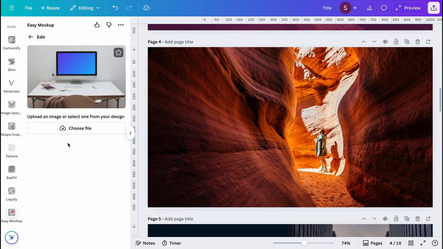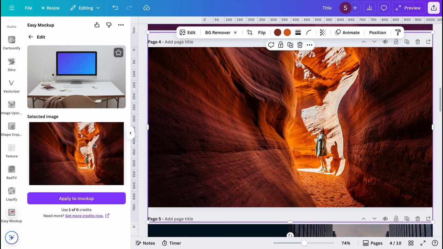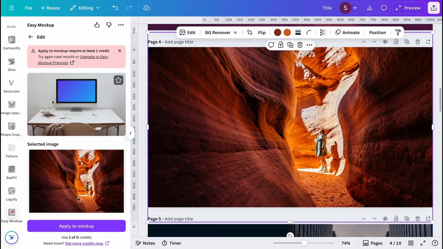From here you can choose to upload an image or you can select one from your design. So simply head back to your page and select this, and now the image is applied there. So all you have to do is select Apply to mockup, but as you can see right here, it says that you need at least 1 credit to do this. So as long as you're paying for your Mockups Premium, then you'll be able to apply this edit with ease.